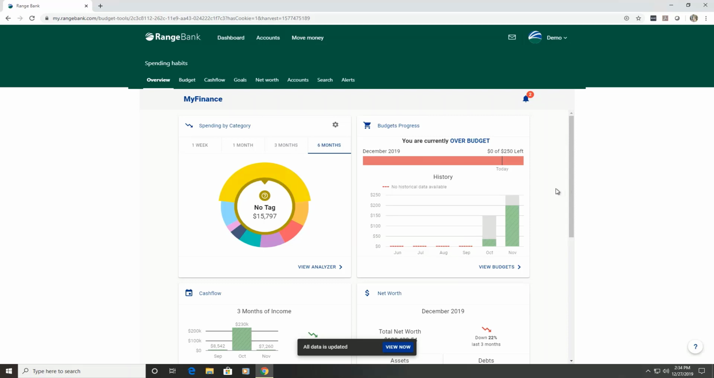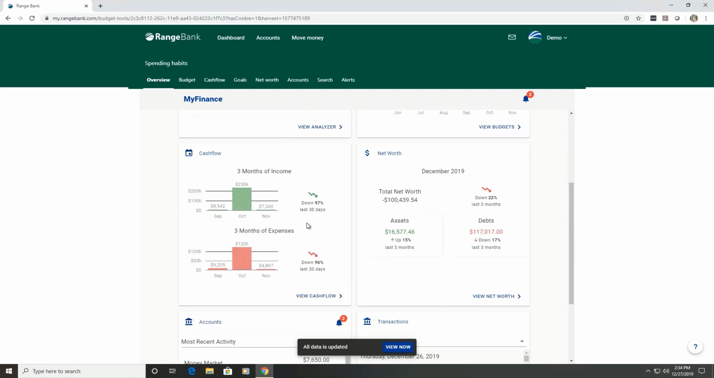Scrolling down, on the left is your cash flow, showing how cash has flowed in and out of your accounts as income and expenses. Next to the cash flow is your net worth. Here, you can see your full financial picture once you add in other items, like home value, 401k, investments, and other items to show your true financial landscape.